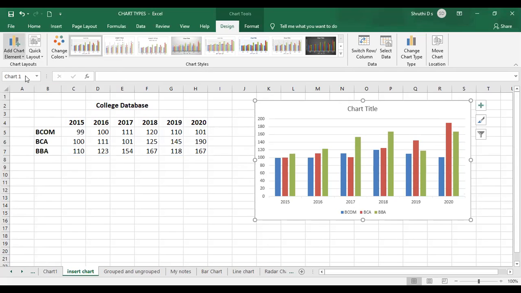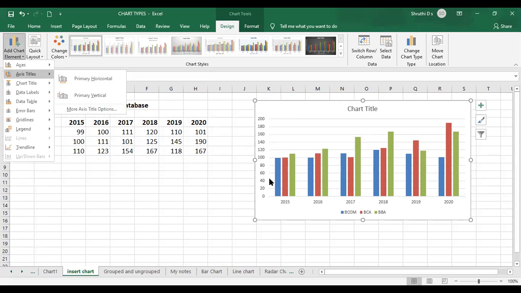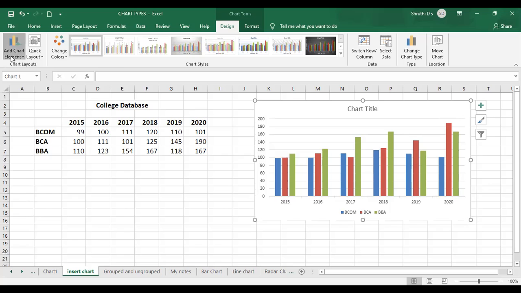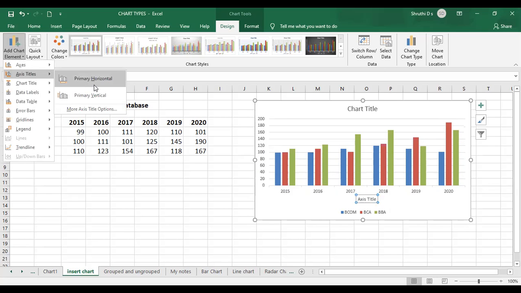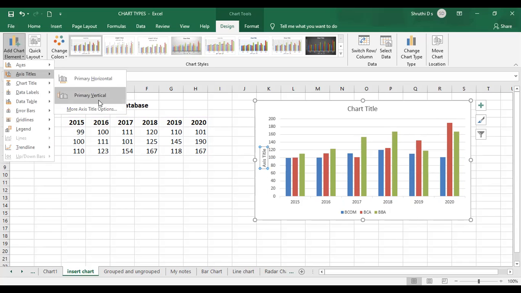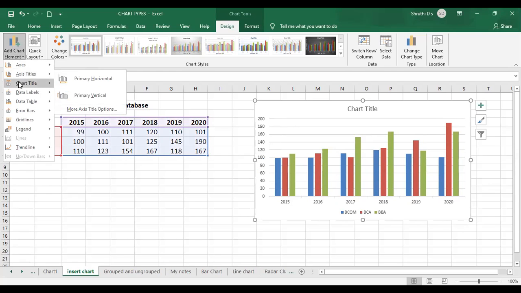Now, if I want axis titles, we do have these axes, and just the data is mentioned. But if you want to give a title to those axes, you can just go to add chart elements again. The second option is axis titles. Primary horizontal means for the x-axis, you can give a title. If I say primary vertical, for the vertical or y-axis, you can give a title. Then you have the chart title, which is already mentioned over here. If you don't want that, you can just click on it and it will not be visible.